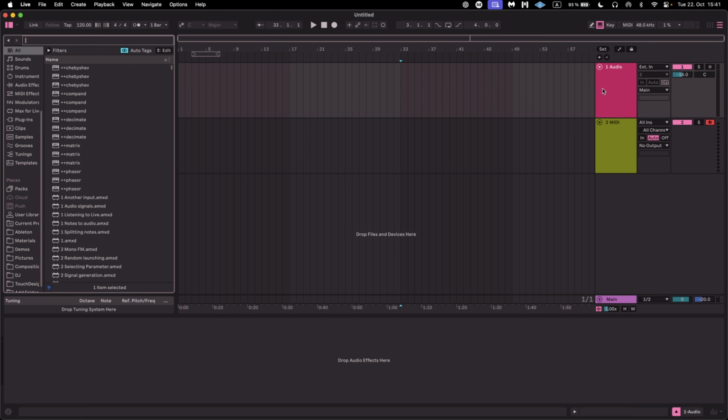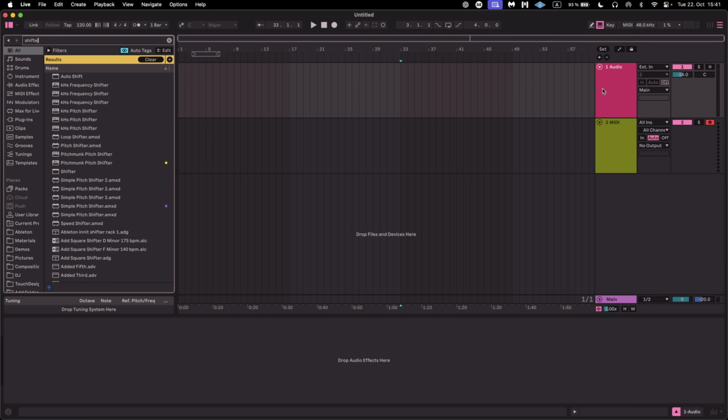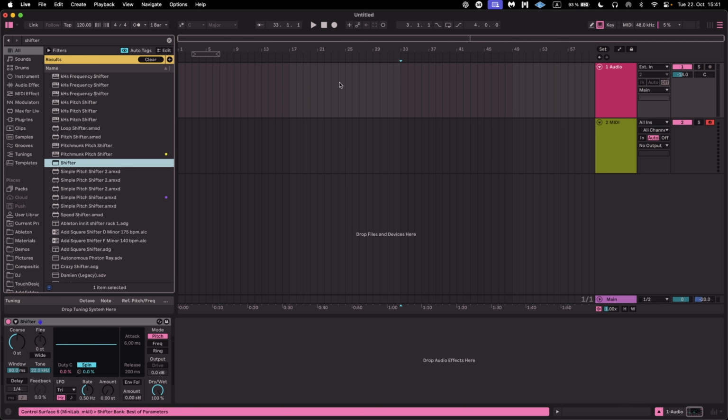Maybe we can start with the Shifter effect that I was talking about. So if we add Shifter, if you don't know, it is one of the nicer experimental effects of Ableton, which looks like just a pitch shifter, but it can actually do a lot of stuff.